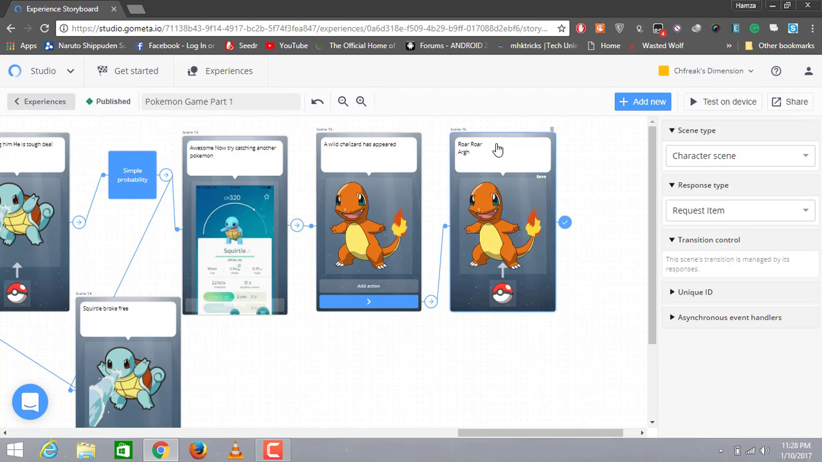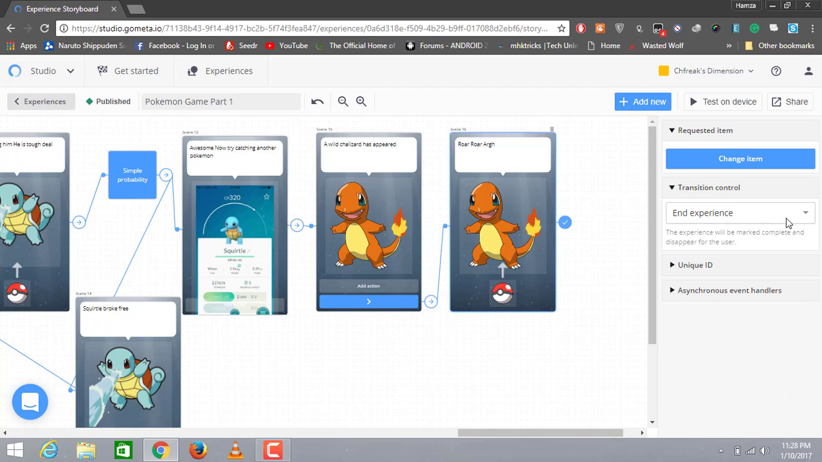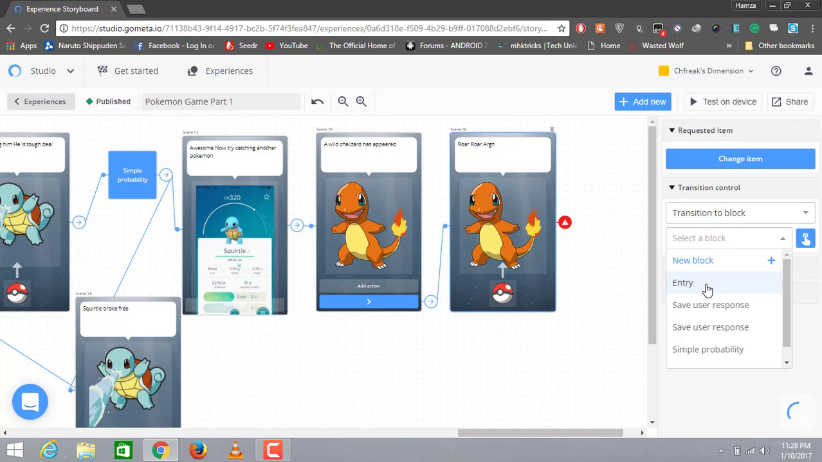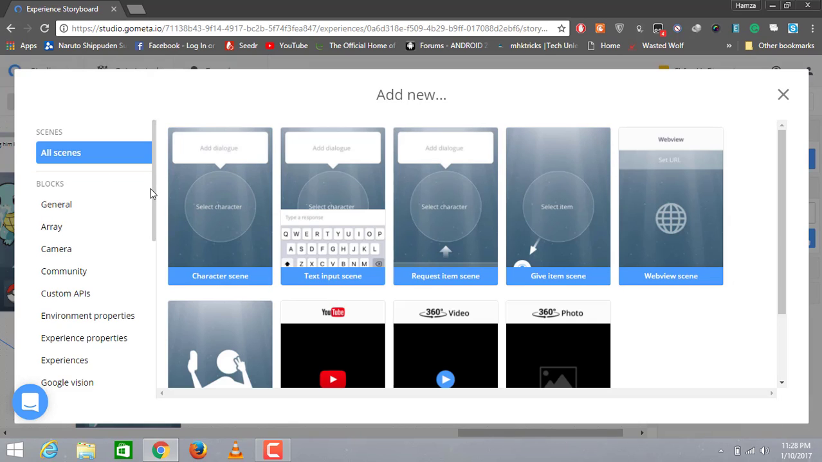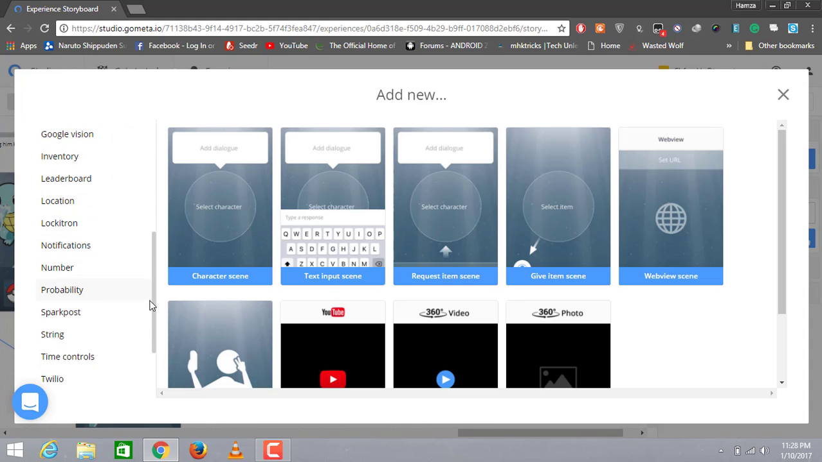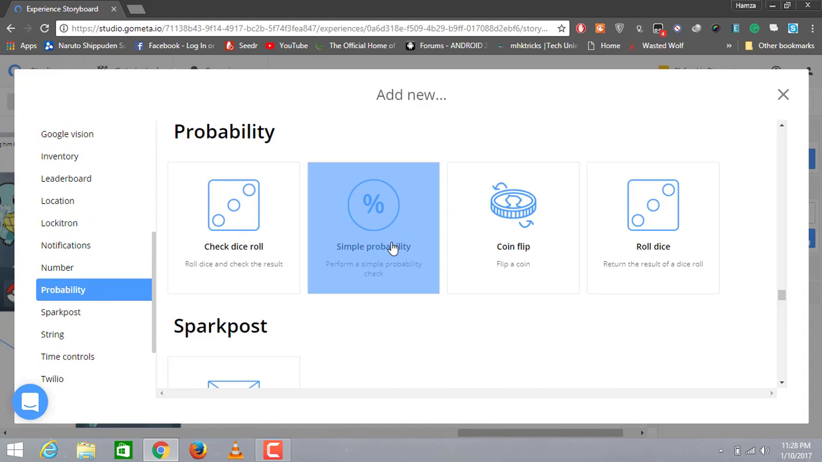So it's gonna make random noises, Pokemon noises or whatever, or something like that. Go. So now I need to get this Pokemon, and for that I'm gonna change end experience to transition to scene and transition to block. Sorry, and I'll add a new block that will be a probability block, a simple probability block. I'm gonna go into probability, simple probability.